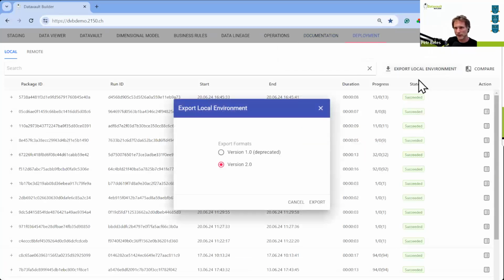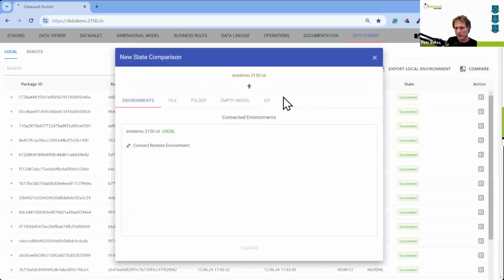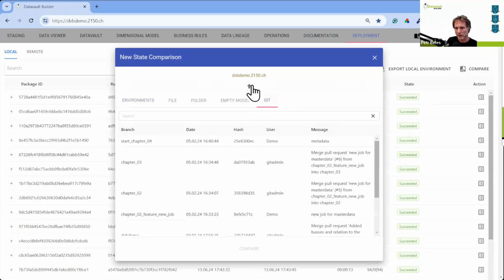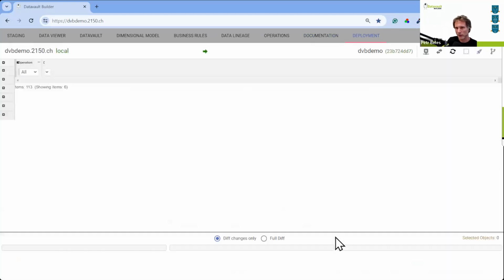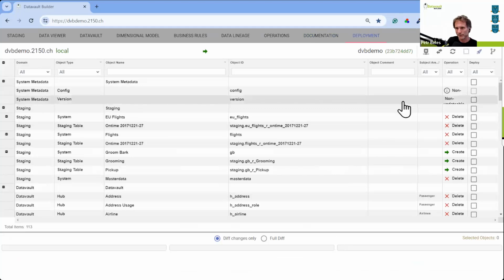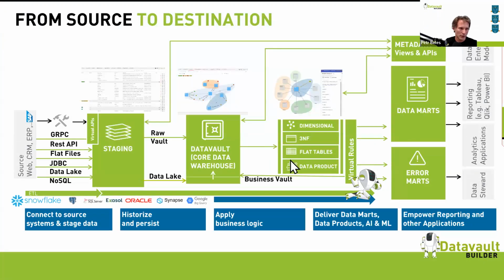And the last step would be deployments. I could export that here, or what most people do now is that we can go to our Git connector, compare our local environment directly against the Git repository, and then it will show me the list of differences if I want to check it into Git. So that would conclude my demonstration.